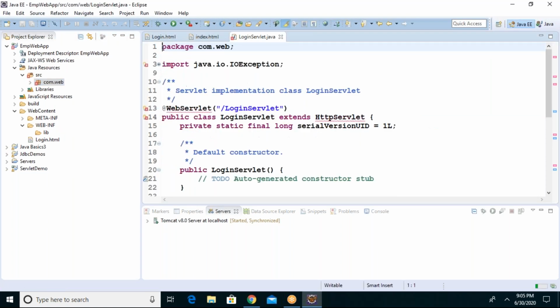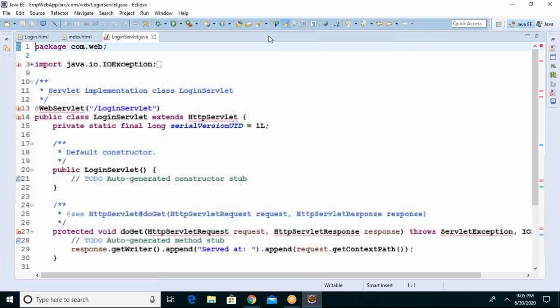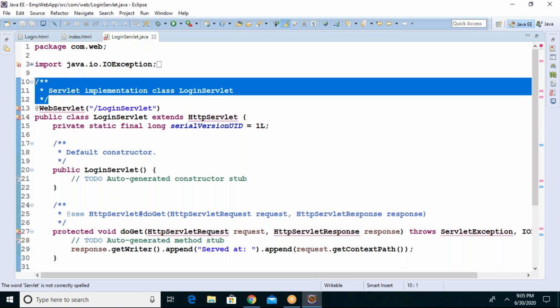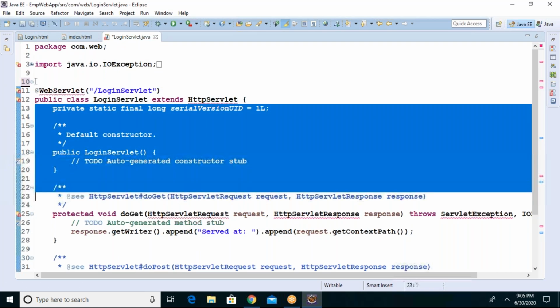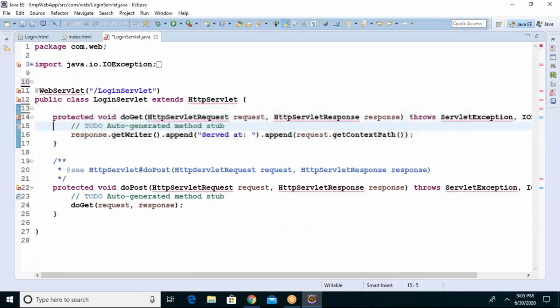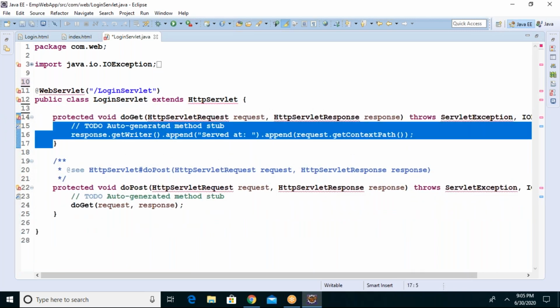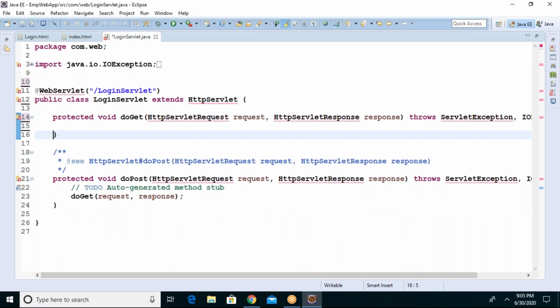Don't do anything, guys. Don't even click next. See, this is the servlet automatically created. Don't be confused. I'll remove all the things, and I'll keep something for you. Everything you delete, I will show you what to keep. I will not show what to delete, I'll show you what to keep. Then it will be very clear for you.